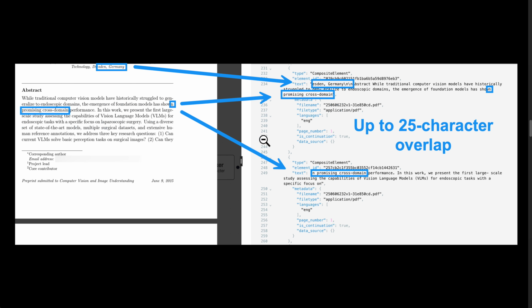In this particular diagram, we've applied a 25 character overlap. You'd probably provide a little bit more characters than that, but again, just to show you what's going on in a simple example. You can see on the left-hand side the portions of the overlaps, and on the right-hand side you can see how, for example, promising cross-domain is overlapped from the first chunk into the second chunk.